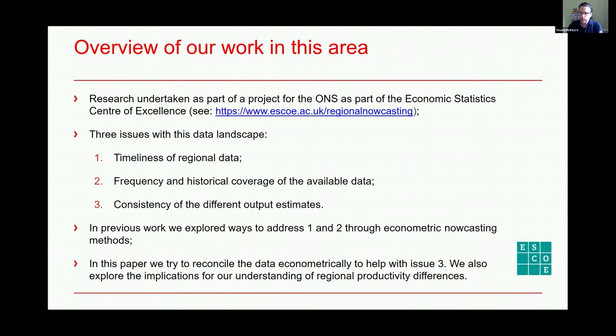If I refer to, and I blame this nomenclature on colleagues in ONS, the Rusty data, which is the regional short-term indicator data that Laura just talked about, what this piece of work did was incorporate those Rusty data within the framework we developed to produce more timely, higher frequency estimates of regional economic growth in the UK.